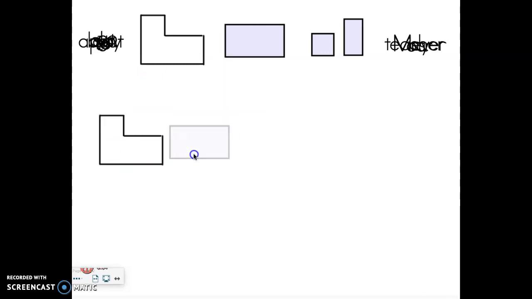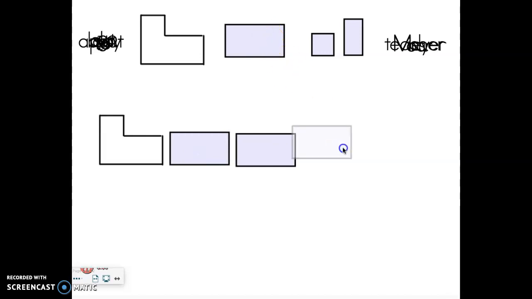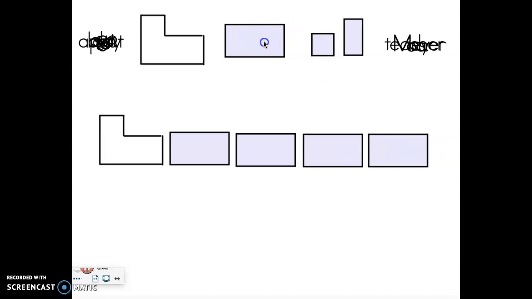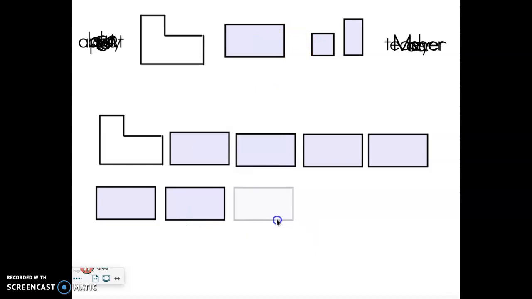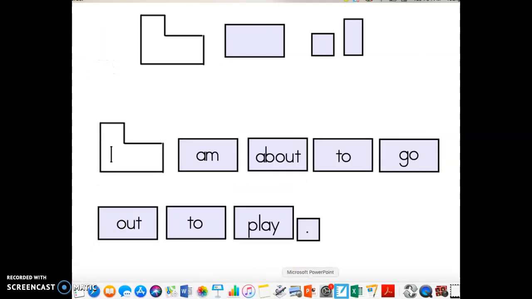1, 2, 3, 4, 5, 6, 7, 8. Are we asking a question or saying something exciting? Nope, so we're going to put this box at the end. Ready? All right, here is our sentence.